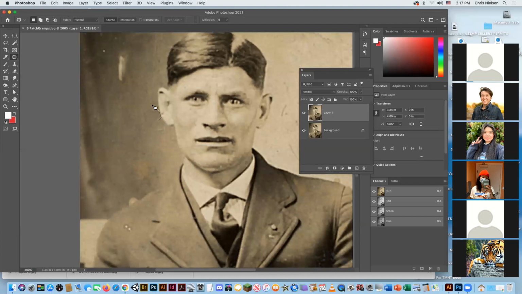What's also going to help is if I go next to an edge, like his ear, that's fine. You don't go over the edge, because then you're going to blur that. It's going to ruin your photo even more. So just be really aware of that with the patch tool. Don't run it over edges.